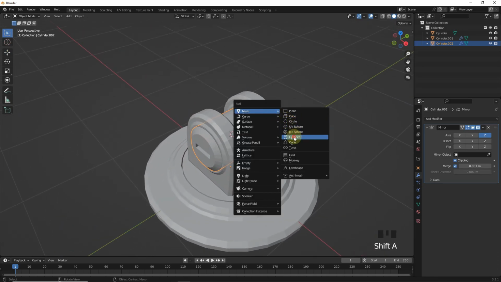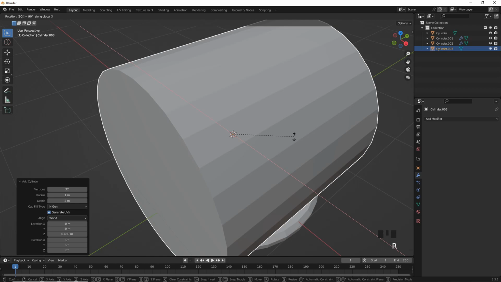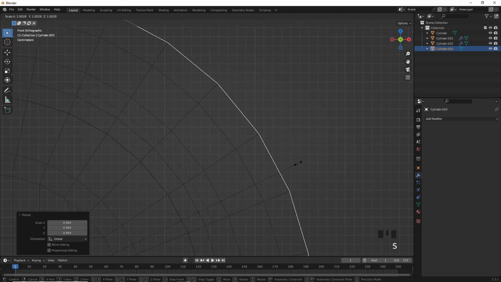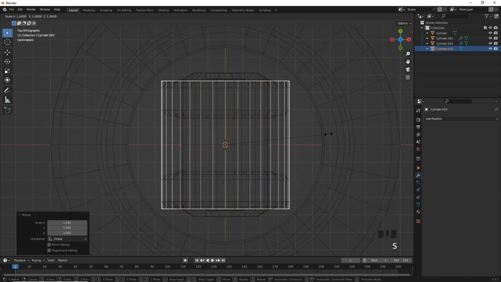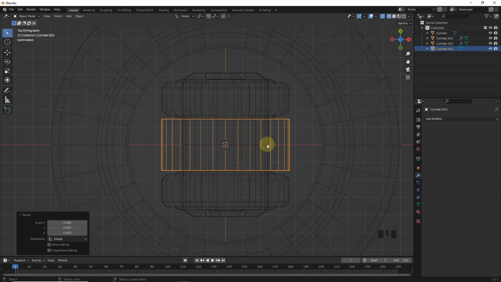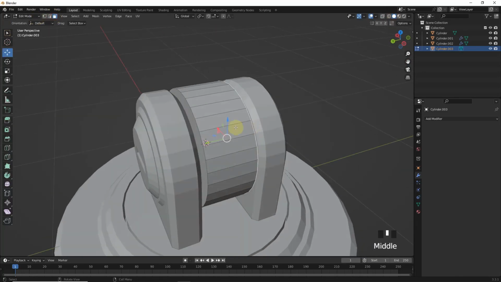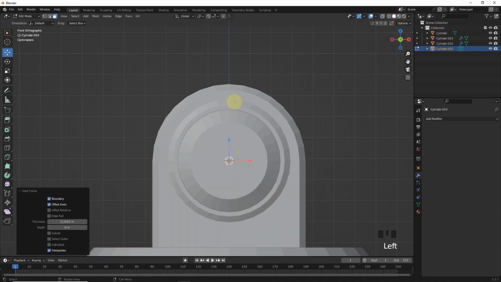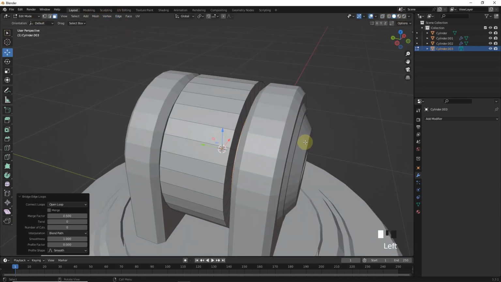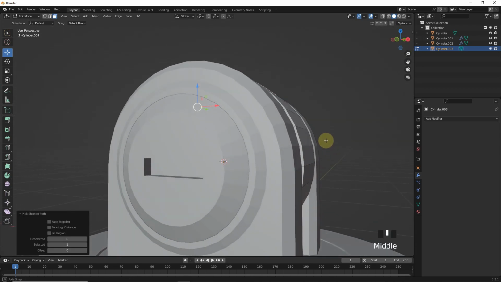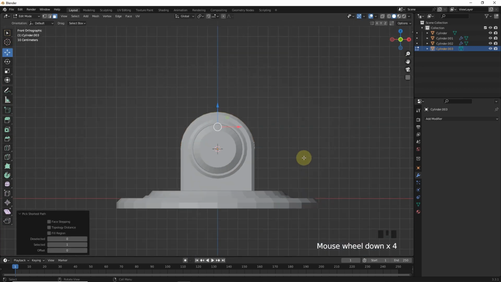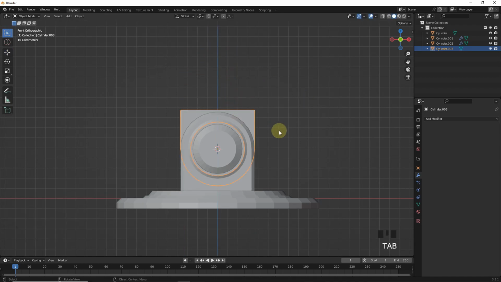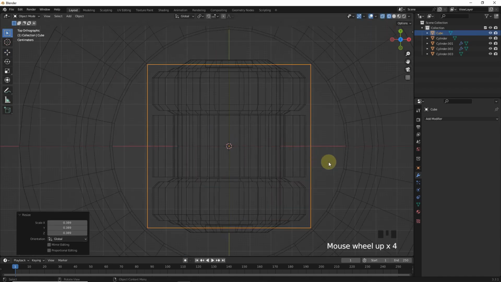After this, add a cylinder and rotate it 90 degrees on the x-axis. Now scale this and match it with this one. Also scale on the y-axis. Now select both of these faces and inset them and bridge them. Now select these faces and then extrude like this and then press S Z 0 to make it flat. Now move it down. Now let's add a cube and make changes in edit mode like this.